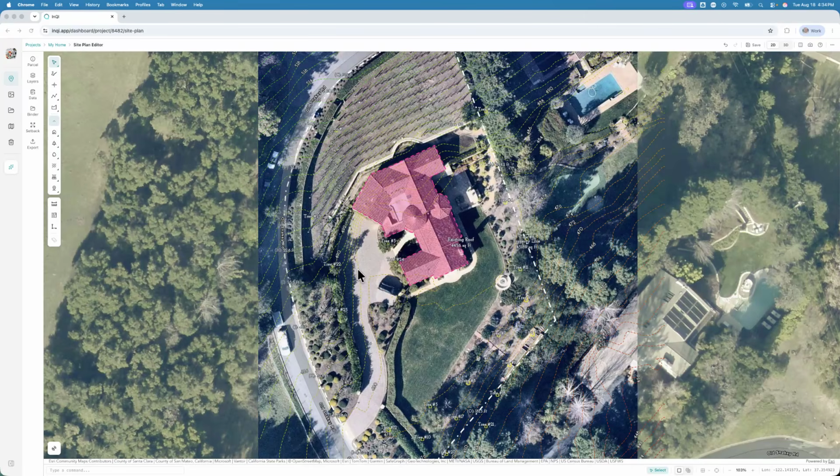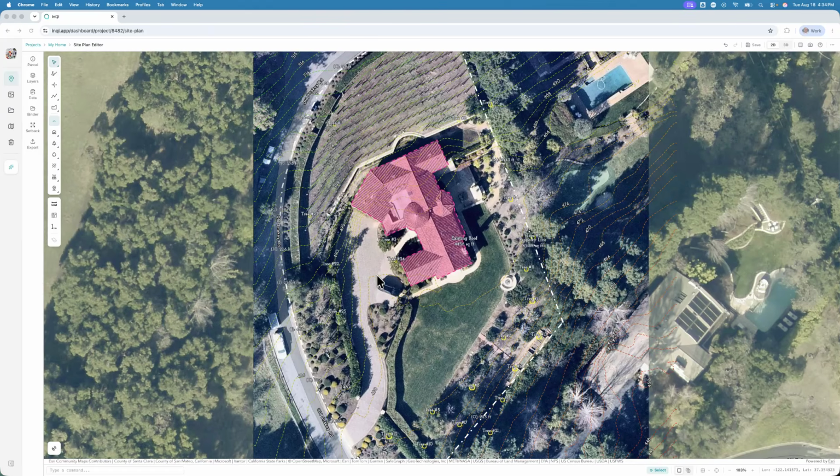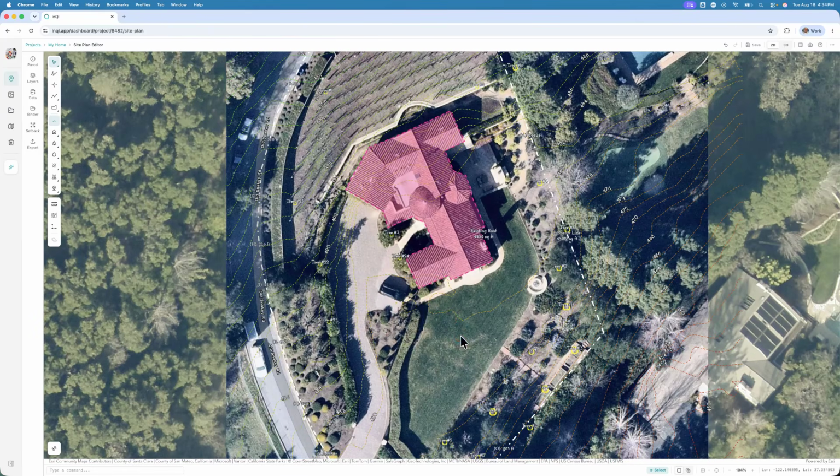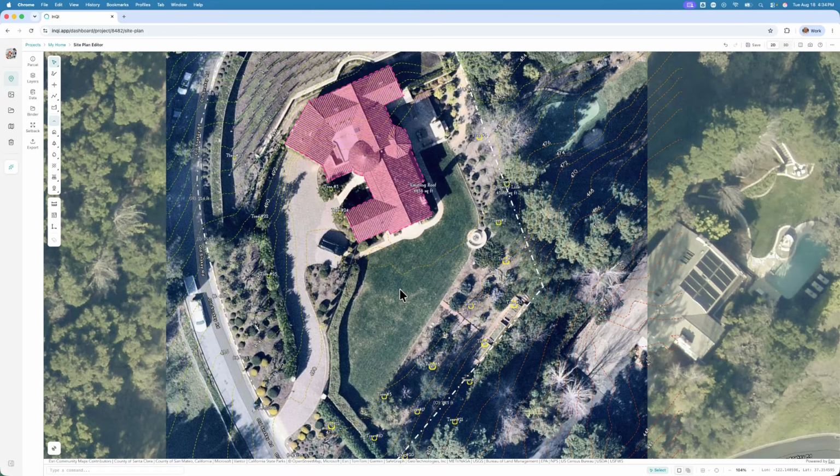In this tutorial, we're going to talk about how to add hydro zones onto your site plan. Each planting area has to have its own hydro zone. This is the level of water that it will provide to the plant. For example, this grass area probably has a high hydro zone area.